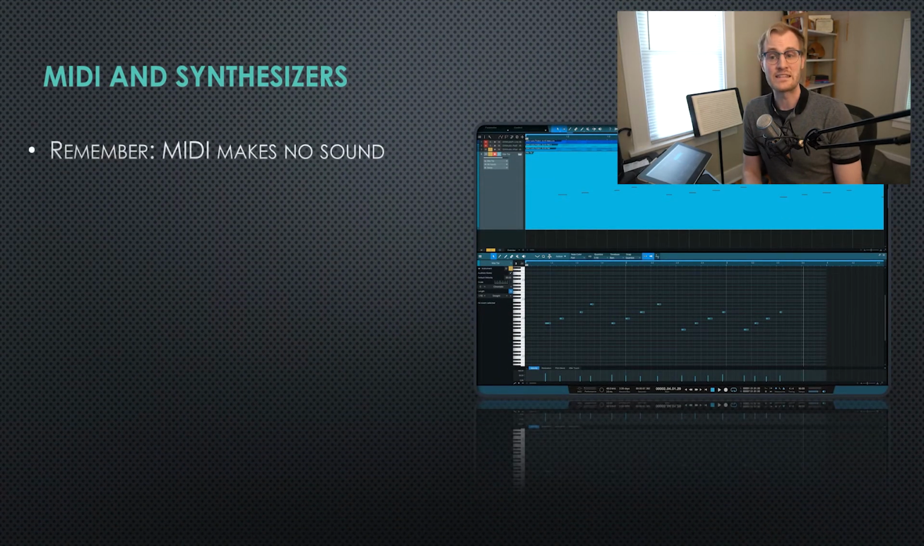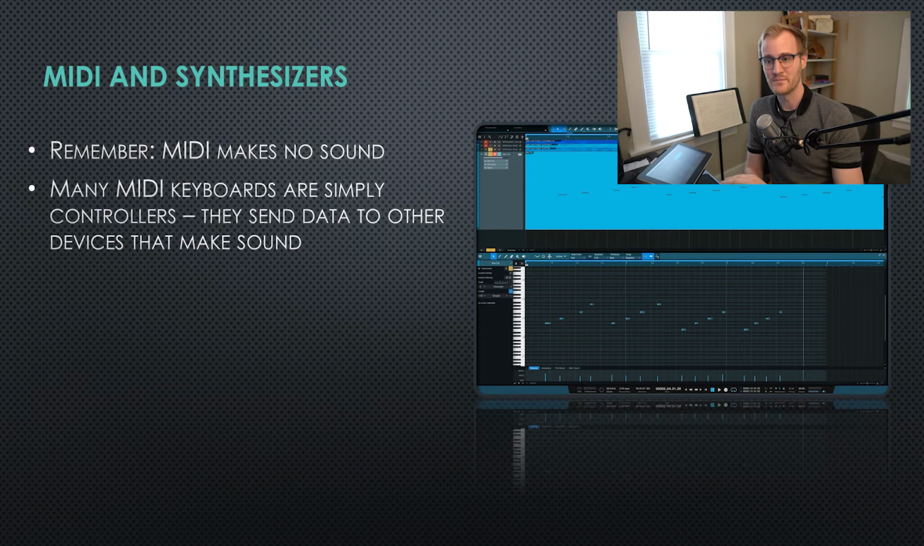So, MIDI and synthesizers. And again, a reminder: MIDI makes no sound. I know I'm saying that a lot, but I really want you to take it home that MIDI doesn't make any sounds, okay? Instead, many MIDI keyboards are simply controllers. They send data to other devices that make sound. So that's what we're going to be dealing with in this case.